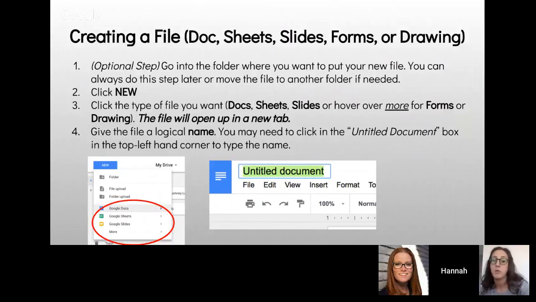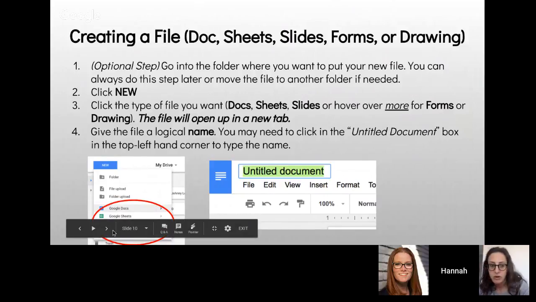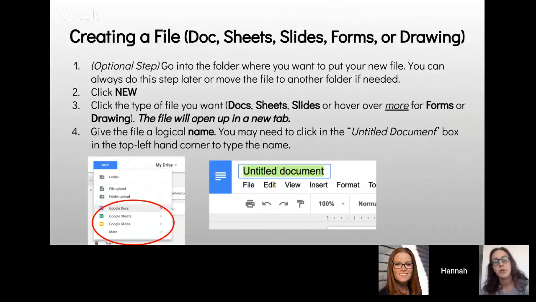So similar to creating a folder, you would click that blue New button at the top left-hand corner of your My Drive page, and then select the type of file you want. If you want a Forms or Drawings, you'll have to hover over the More at the bottom there, sorry about that, because it brings a little drop down for Forms and Drawings. And then you will want to give the file a logical name. So up here, it says Untitled Document. You'll click in that box and give it a name, whatever makes most sense to you.